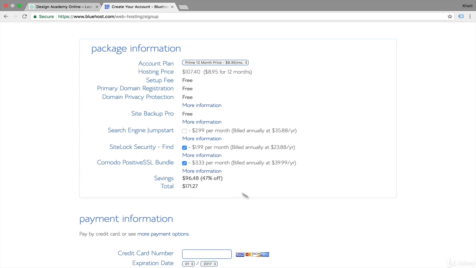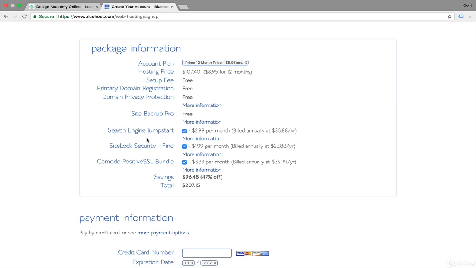The most important one of those is that one, Komodo Positive SSL bundle. This one is the SSL certificate for your online store. If you're gonna make an online store, go ahead, buy that. If you're not gonna sell anything on your website, you don't have to buy that either. If you are tight on budget, this is like giving your website secure HTTPS, as you can see in here.